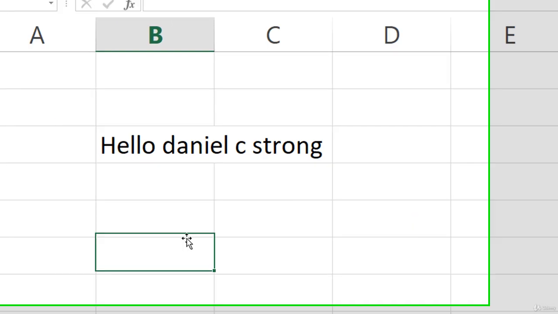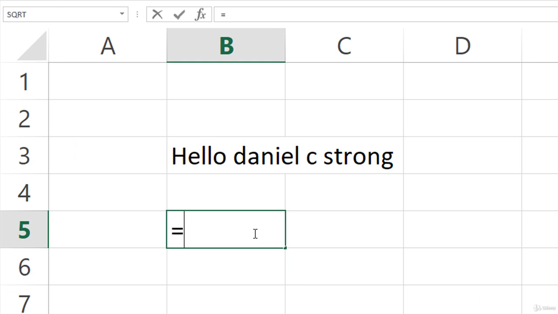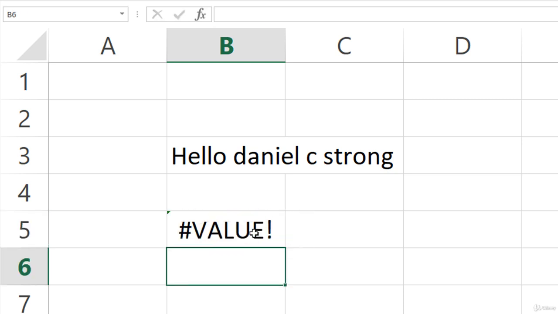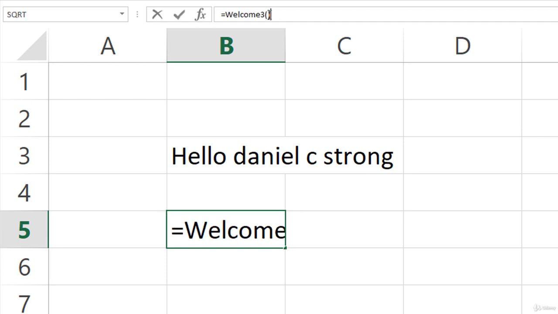And now we can do the same thing with a cell. So we're going to say equals welcome3, which is our new function. Now, if I leave it without parameters, it's going to get mad about that. So we do need to put a parameter. For example, if I said Dan, just to show you some variety, equals welcome3, and all I put was the word Dan, it worked.